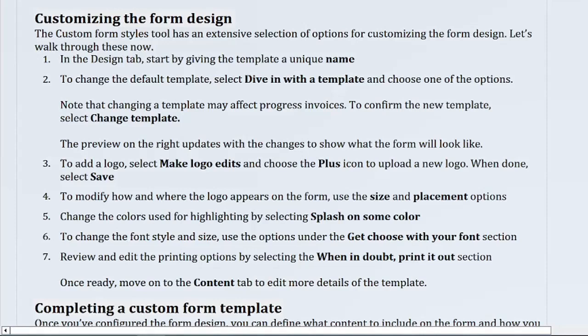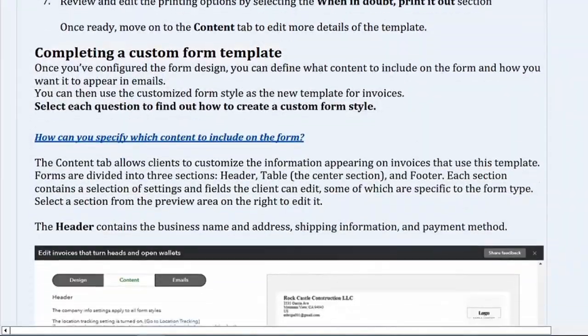To change the font style and size, use the options under the Change Font section. Review and edit the printing options by selecting the Margins section once ready. Move on to the Content tab to edit more details of the template. Completing a custom form template.